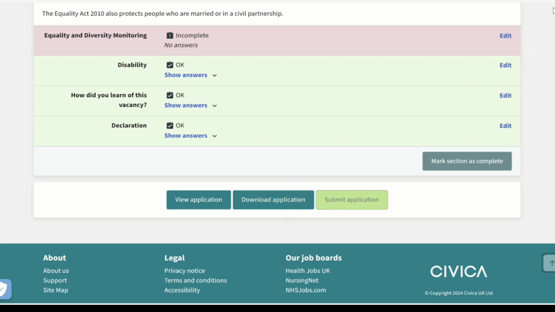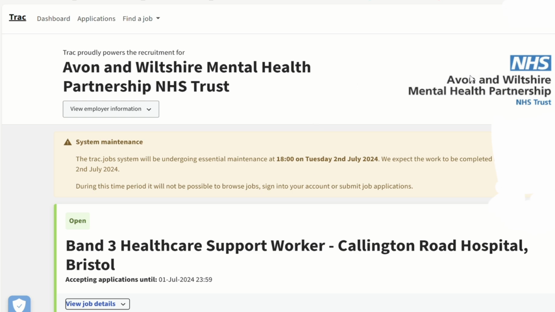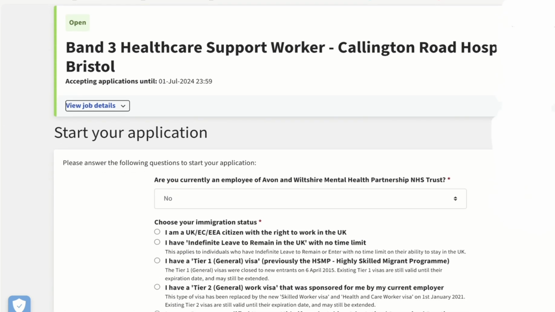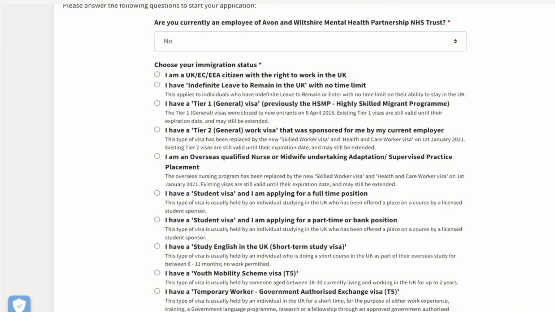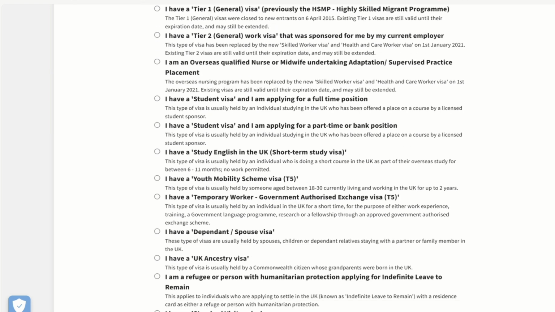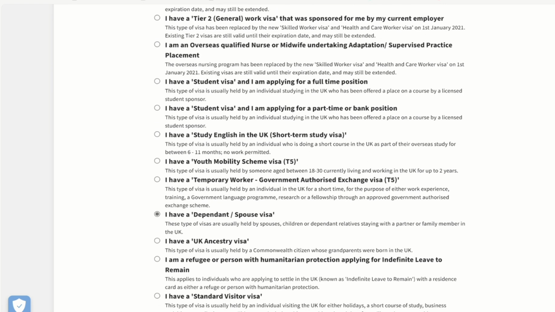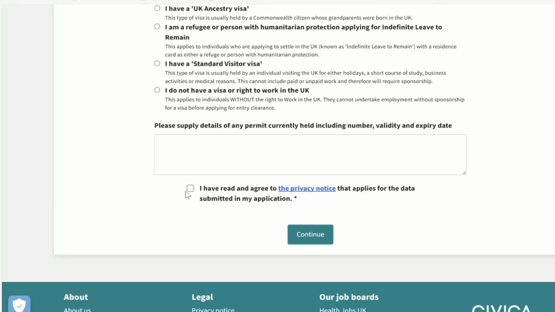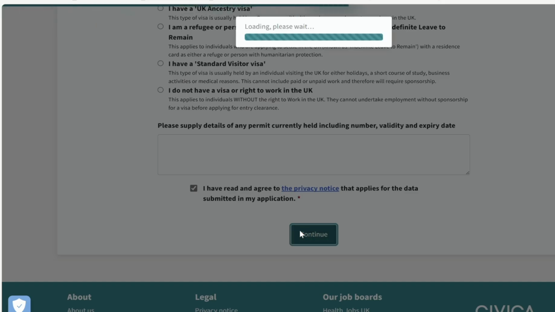Let's just say you found another healthcare assistant band 3 visa sponsorship job, again, health support worker. You select whether you are currently employed with the NHS trust. You choose your immigration status. Then after doing that, you can tick I have read and agreed to this.